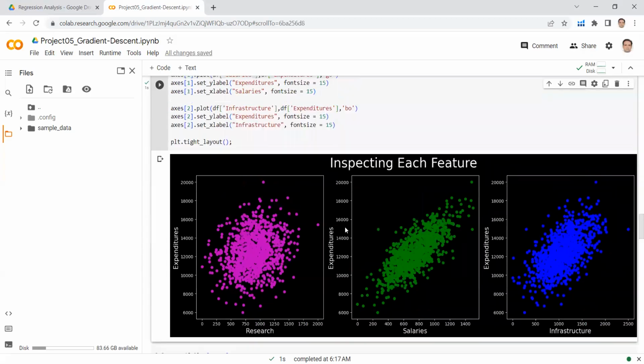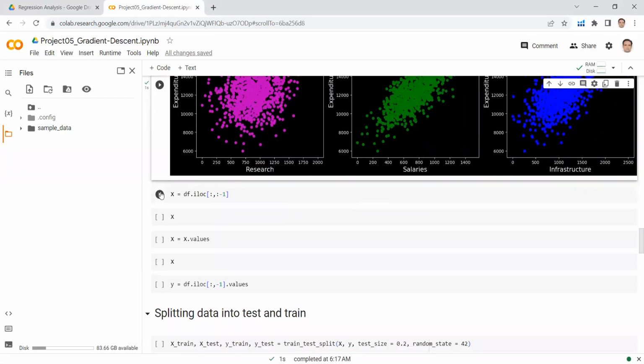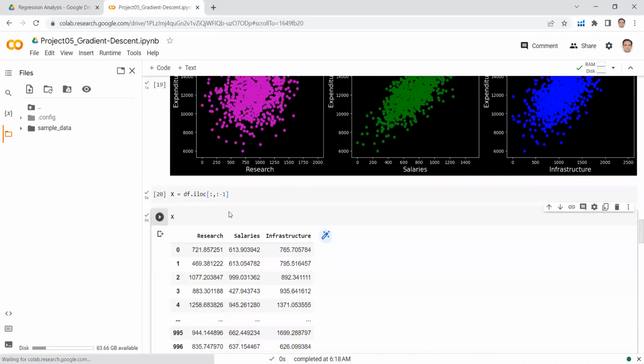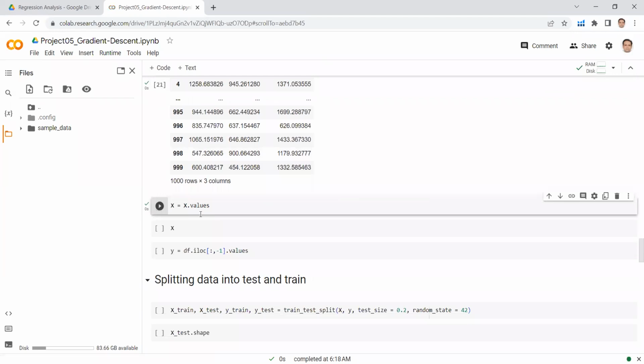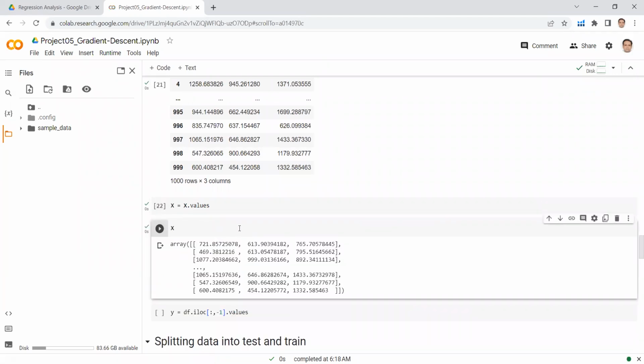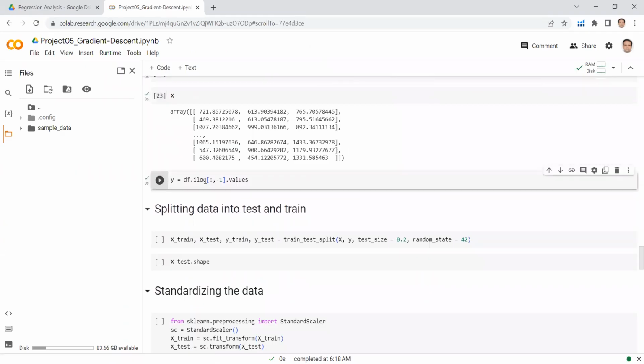So this is the advantage of doing a visual inspection: by doing visual inspection, we are able to see the effect of the features on the target value even before applying linear regression. So here I am extracting X, that is my features, from a new data set, which are research, salary, and infrastructure. These are my three features. Here I transform these features into NumPy arrays. Here I am extracting my targets.